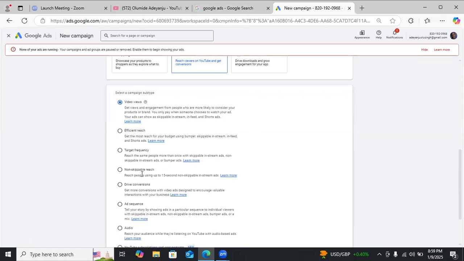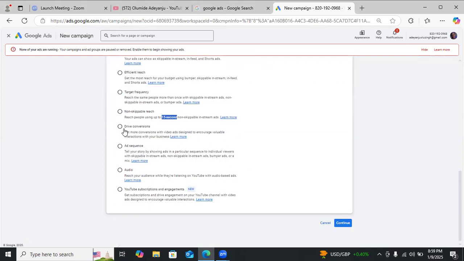The third one is non-skippable ad. They won't be able to skip it. They have to watch it to the end. But the length of it should not be more than 15 seconds. You can see 15 seconds. So this one is for taking them to a landing page, driving conversion, engagement. So this one is sequence one.